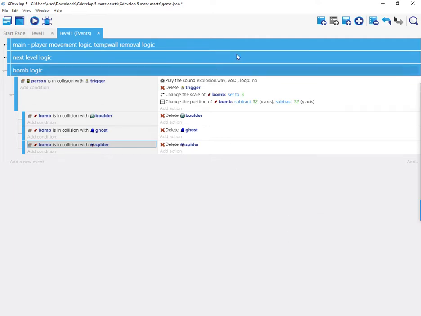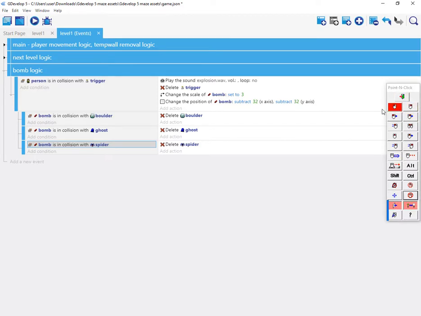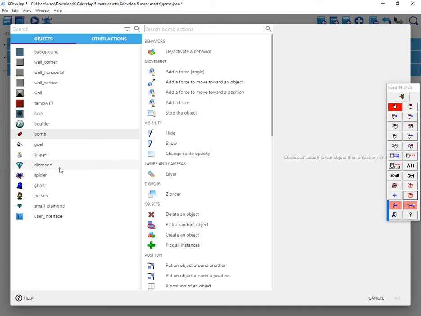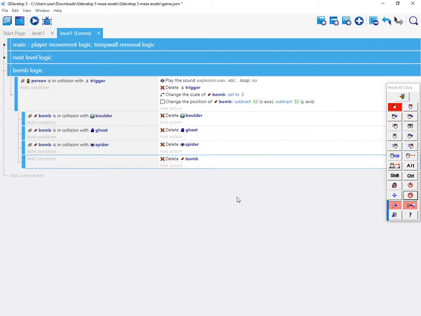I do want to do one more thing though. No matter whether or not there are monsters and boulders that go away, I want no condition here, and I'm going to select the bomb object, and that's when I delete it. So once it's in that large state, I don't really want the player to see it. I mean, maybe I could fiddle with that later, but I'm just going to delete it so it doesn't mess up the game area.